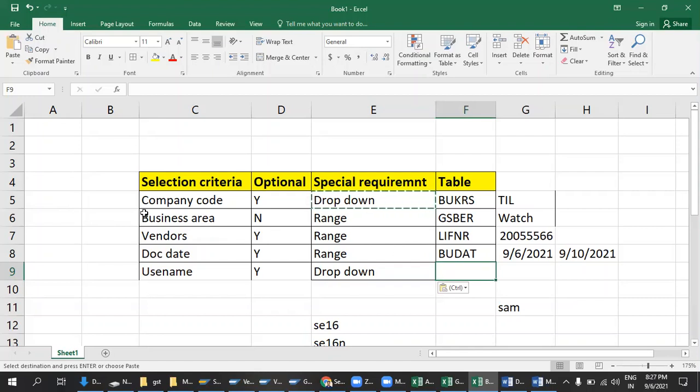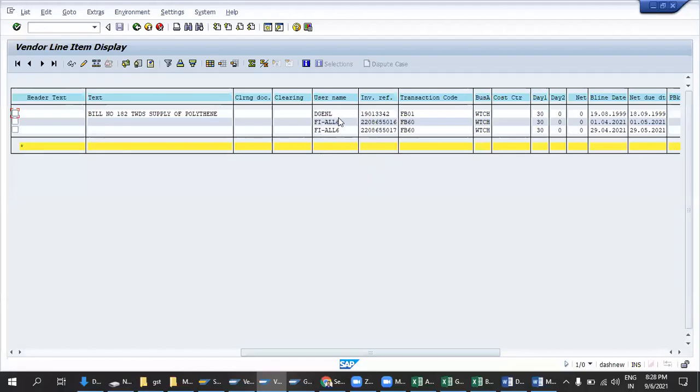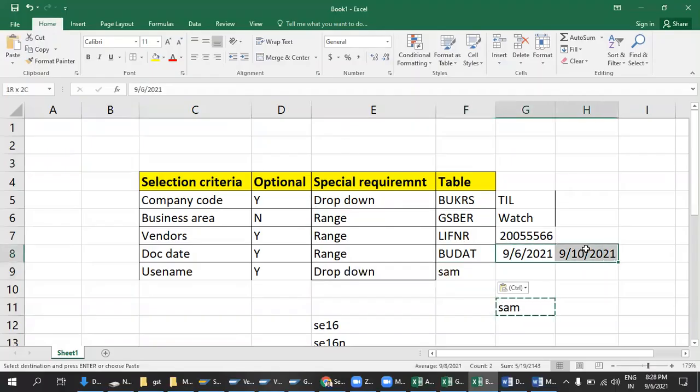Okay, so this is good, excellent, guys. So this is called input. Whatever data you want to display, based on that, in input only we are going to filter the data. If you execute the program, it will display only whatever the username Sam entered, only 10 transactions. So in this date range, Sam entered only 10 transactions. Only those 10 transactions will be displayed based on the business area. Okay, so that's it, guys.